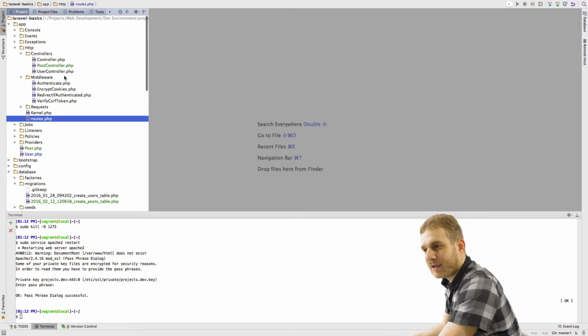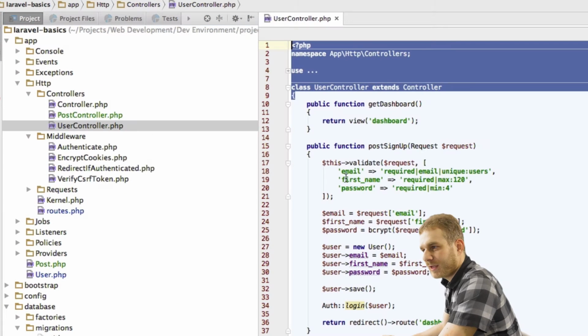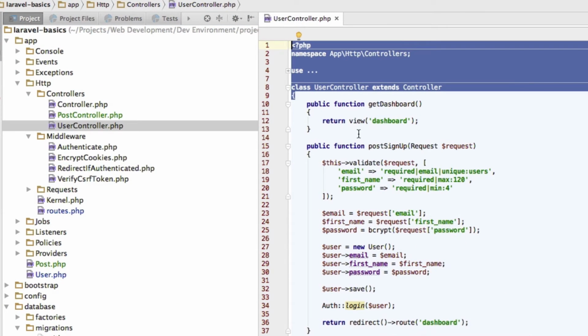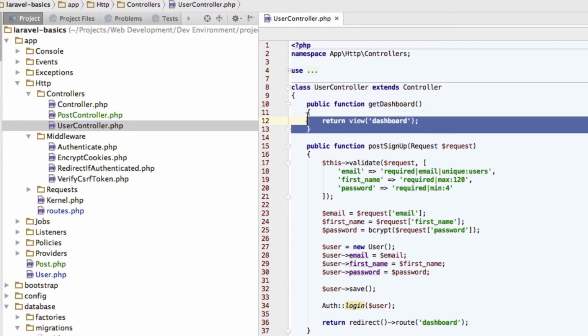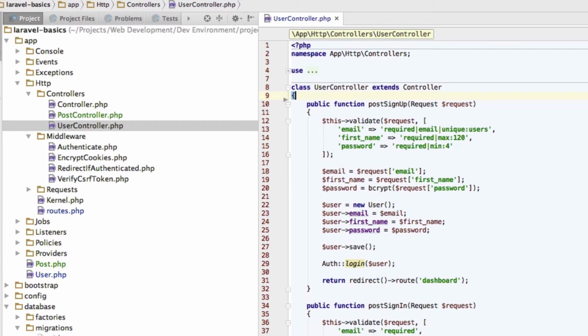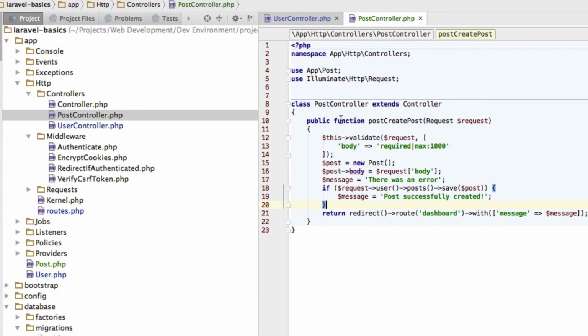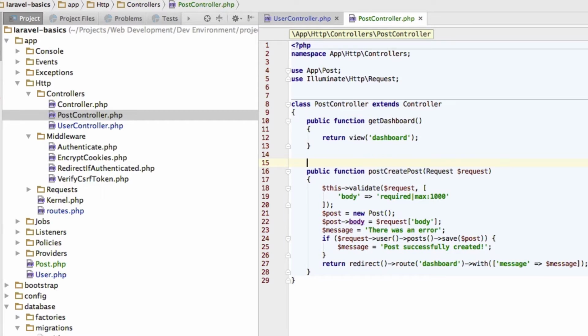So the place to start is the user controller. Here is where we're getting our dashboard. Now, we might load it in the user controller, but in my opinion, it would better fit in the post controller because our dashboard is really all about posts. Therefore, I'm going to cut this function here and insert it in the post controller.